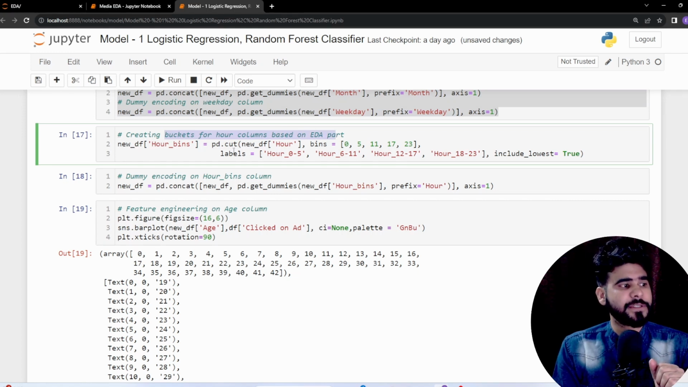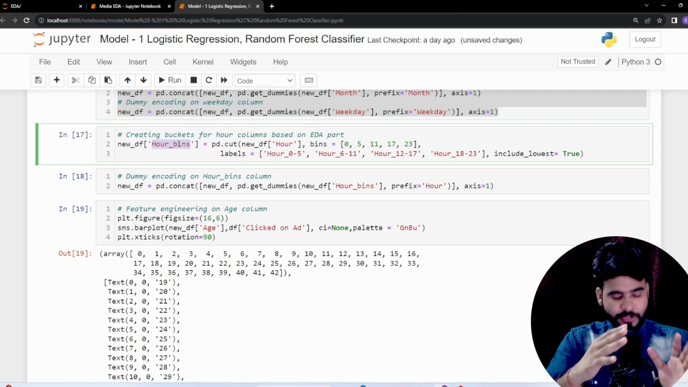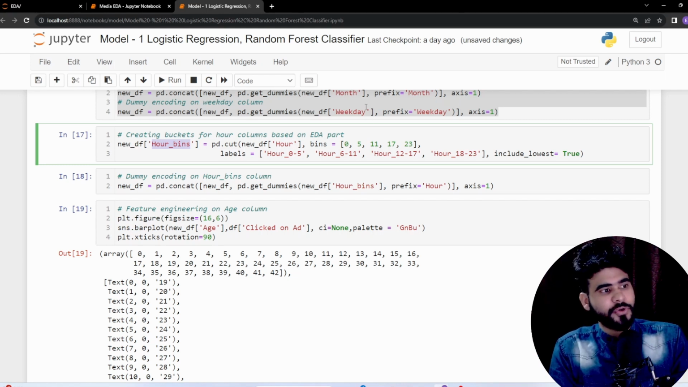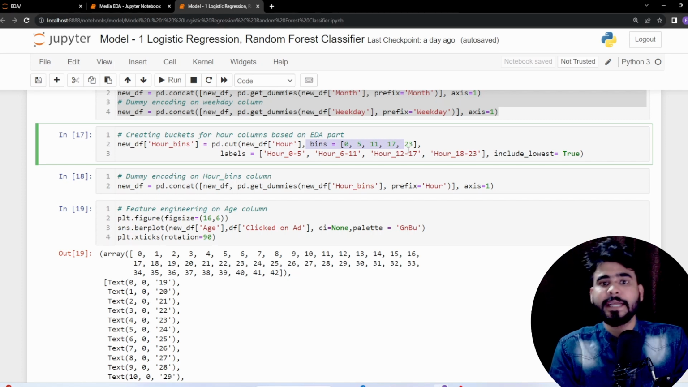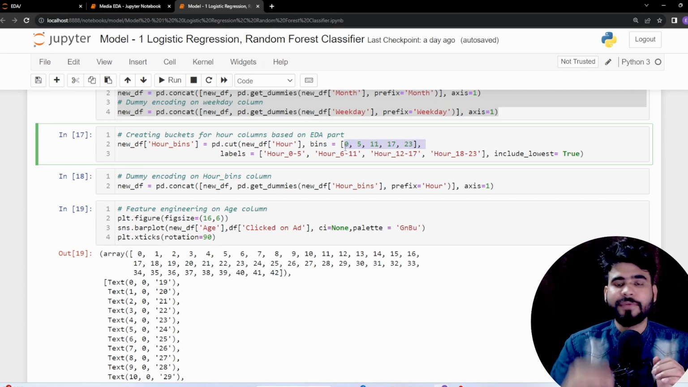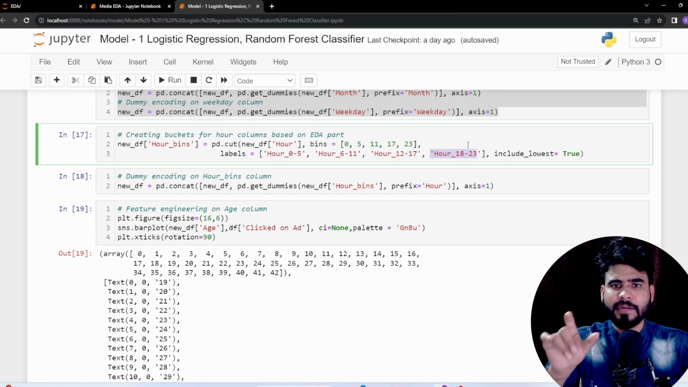So in the EDA that we have discussed, in our hours we have different types of hours in our data set, right? Starting from 0 till 24, so this is the 0 to 24 hours that we have. So now what we are going to do is create bins in an interval. So 0 to 5, 6 to 11, 12 to 17 and 18 to 23. So these are the small interval bins that we are going to create.